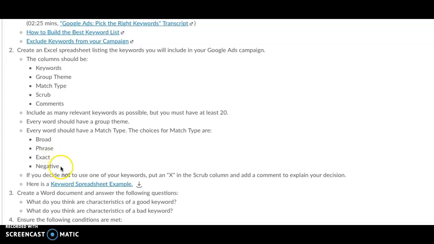And you can even include negative keywords. So you can tell the campaign, if they search this word, don't have my ad bid for those keywords because I don't want to appear on those searches. And then if you decide not to use one of your keywords, put an X by the scrub. So that's a scrub column, when you're going to say, you know what, I came up with this in my brainstorming session, but I'm not going to use it.